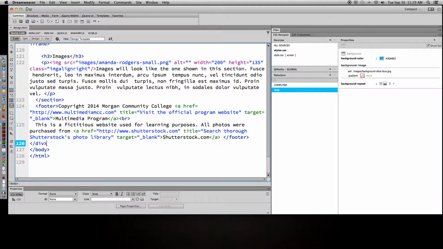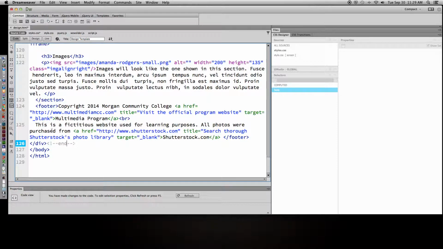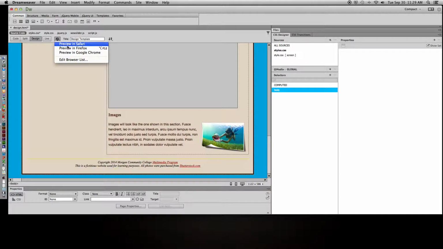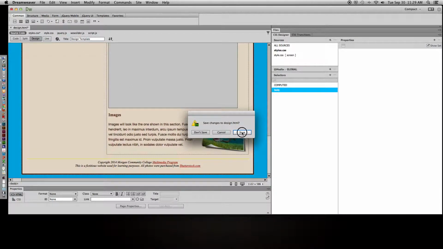And then don't forget, you can write notes to yourself. If I click at the end of the div for the wrapper, I can click on note and choose apply HTML comment and say end of wrapper div. So these don't show up anywhere, they're just notes for you in here. So you can put whatever notes you want in there. So let's look at the design one more time and preview it in the browser.